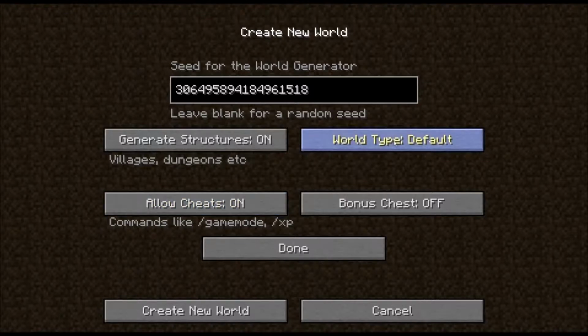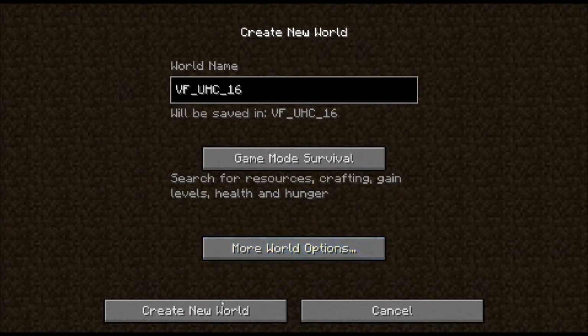Okay, I'm going to leave the world type as default, bonus chests off, structures on. Without the structures on, you won't get any villages or temples or anything like that, which you really do want in UHC, if possible, for them to generate. It gives people extra things to look forward to. Okay, so I got everything here, got everything there. Just hit create new world.